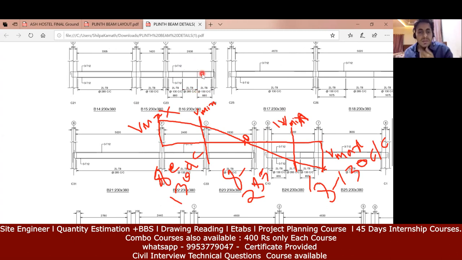the reason is that maybe the shear force was more near the support. That is why the structural consultant felt that he has to decrease the spacing by giving it 130, and in the center portion he felt that the shear force itself is less. That is why he has increased it to 285. So this is how the variation is going to happen.